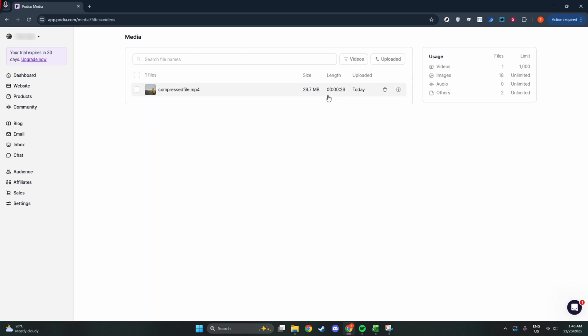This is a great moment to double-check that the file you're about to delete isn't still needed in a product, sales page, or email. Deleting a file removes it from your library, so if it's referenced elsewhere, you may need to replace it in those spots later.